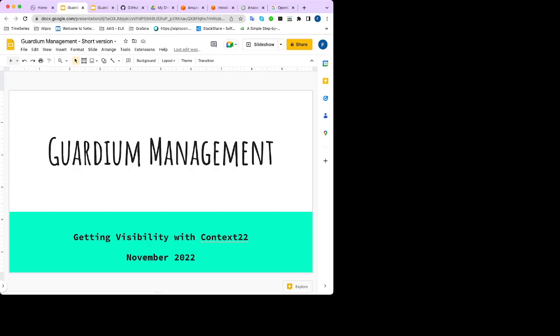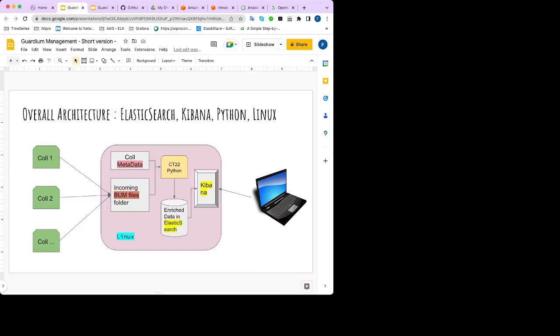This functionality is based on the well-known report in Guardium called Buffer Usage Monitor, generated on an hourly basis for each collector. And this is a standard setup in Guardium. So let's first have an overview of the system.